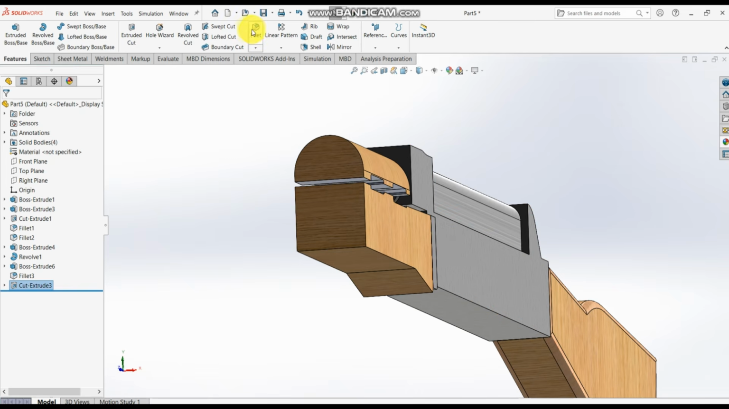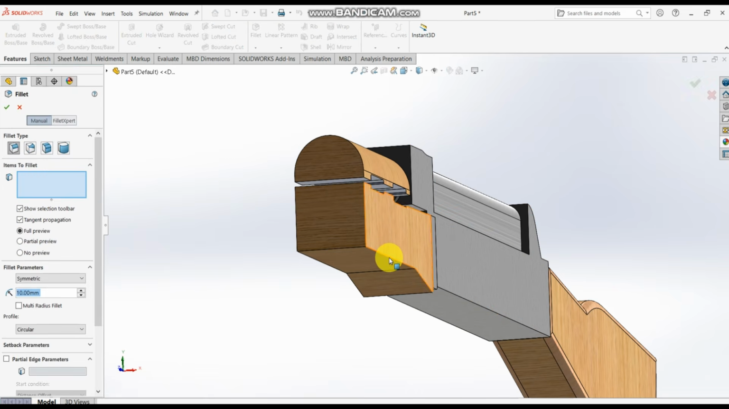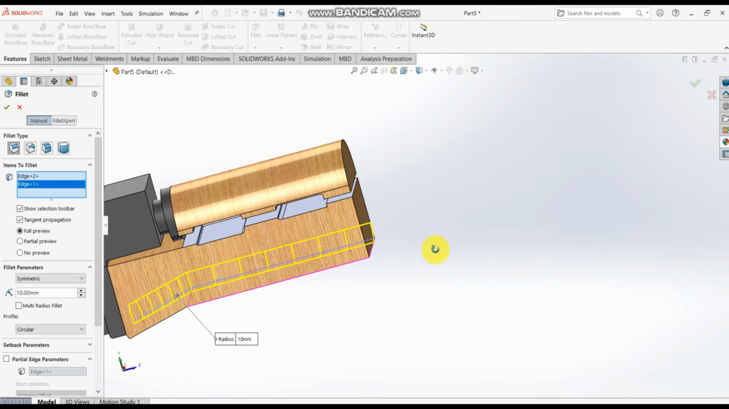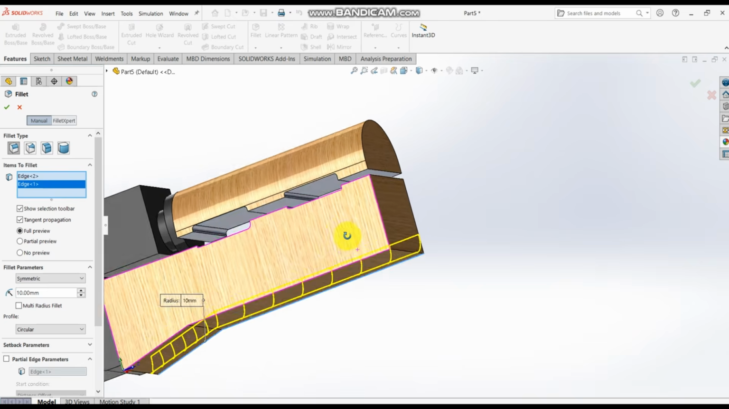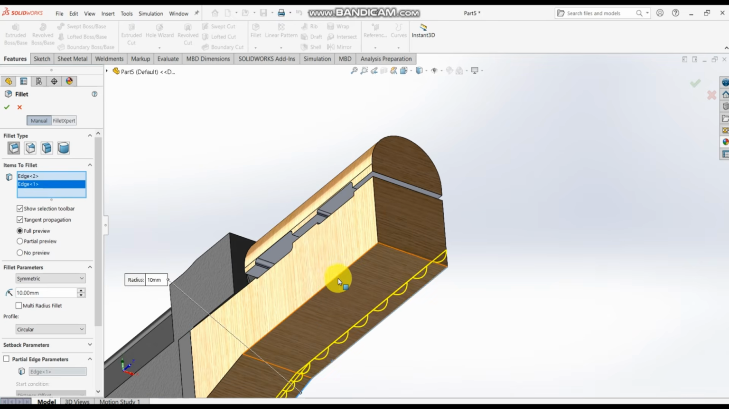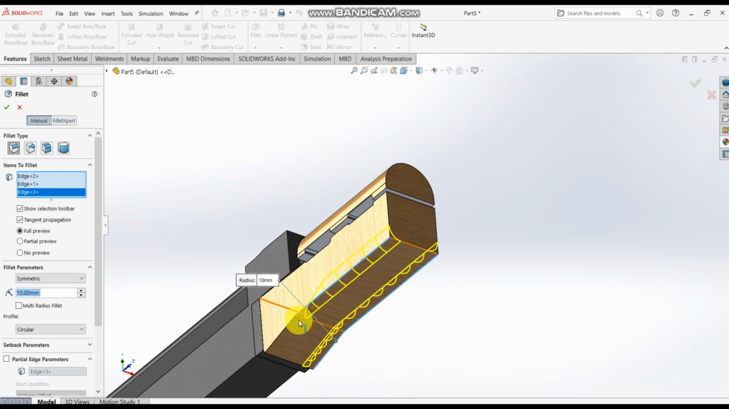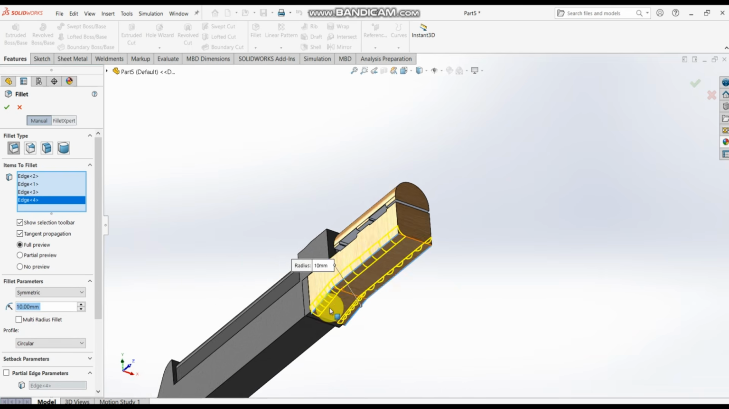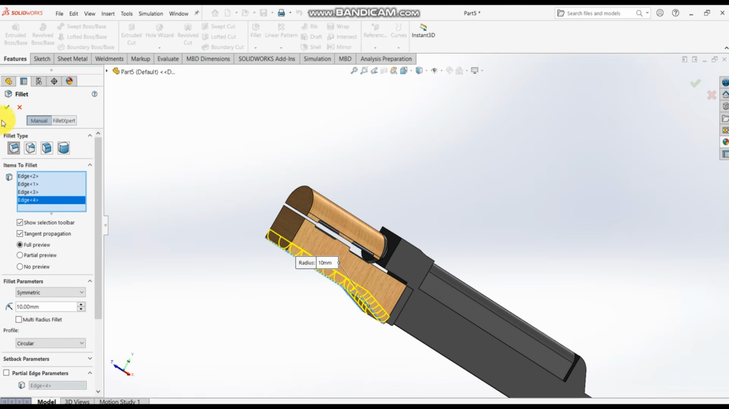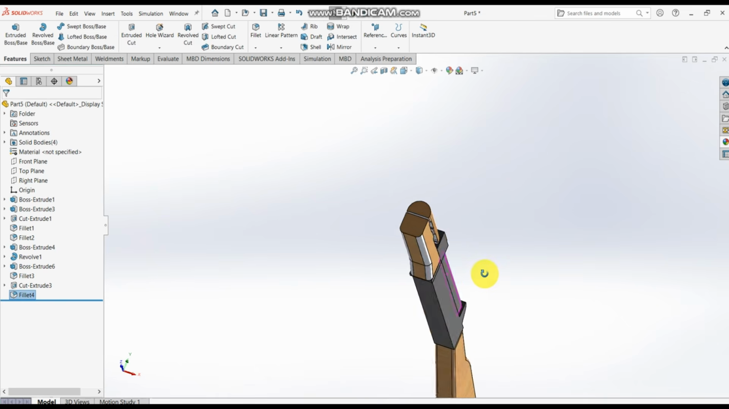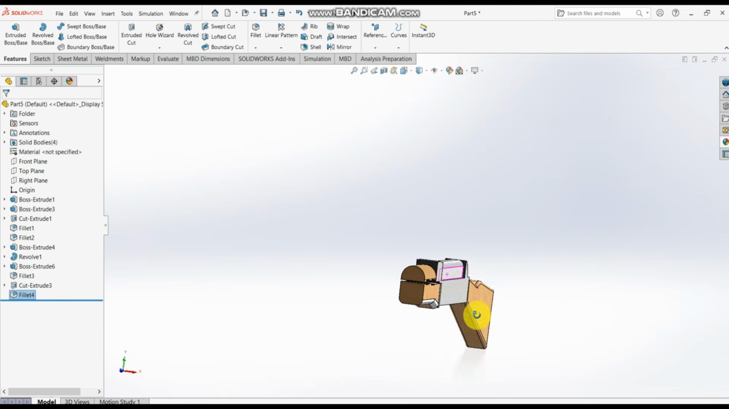So I'm going to do a fillet, and I'll click here. There's this whole area. Then I rotate a little so you can get the magazine properly, the gun, sorry, the AK-47. And I also click here, like I've been able to get this. Then I'll click OK.